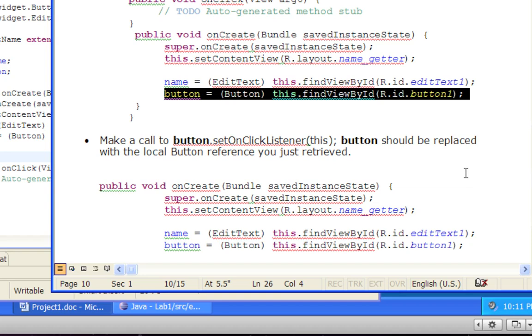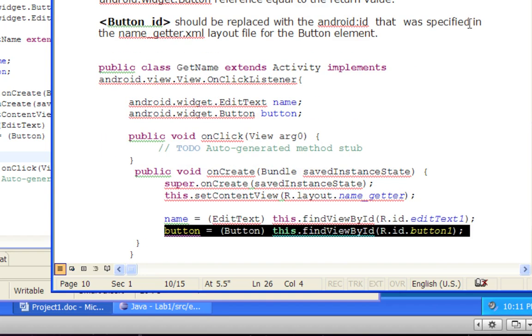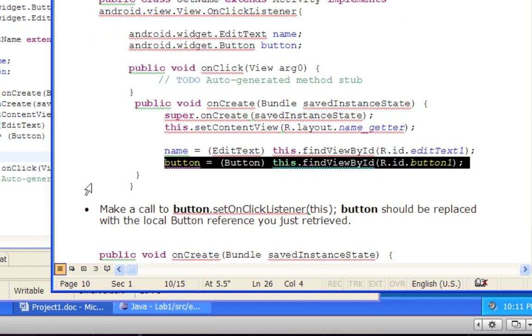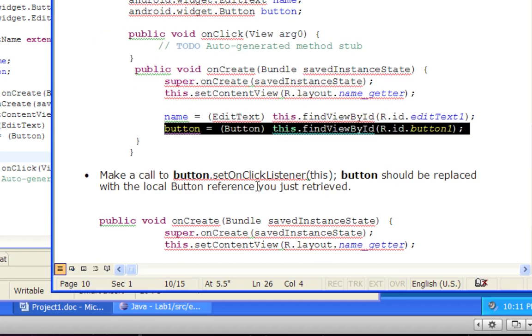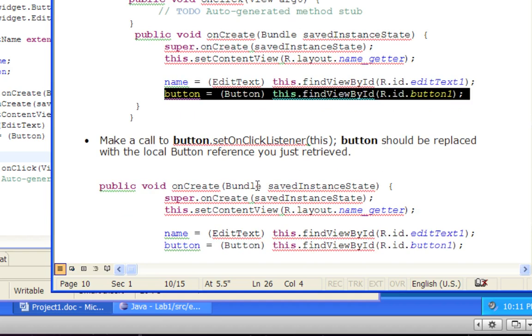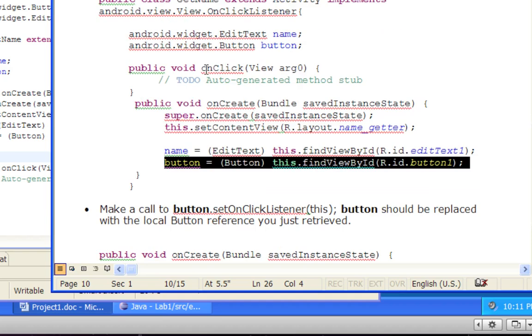So we're going to take a look at this code up here, and I believe we've built something very similar to this. Not exactly, because ours are up in the imports. But yes, this looks pretty good so far. So now we're going to make a call to button to set the OnClickListener. On the onCreate, this was on the onClick up here. That is what we're going to do next.